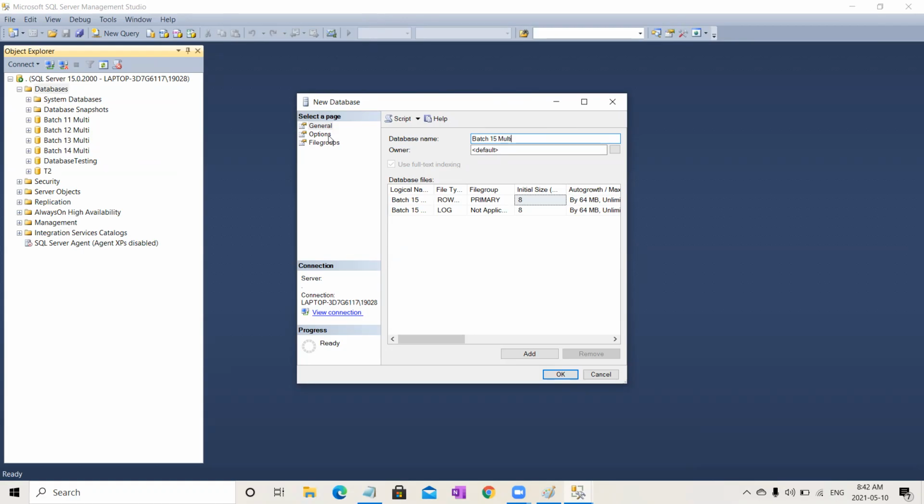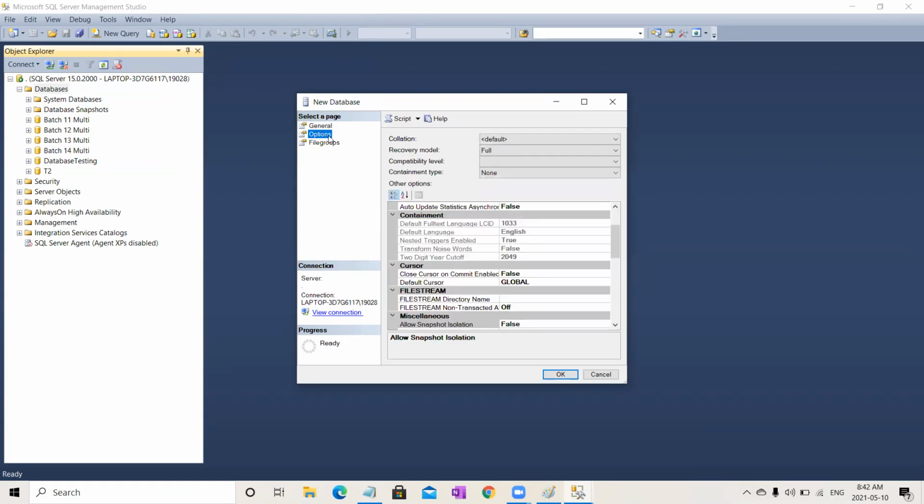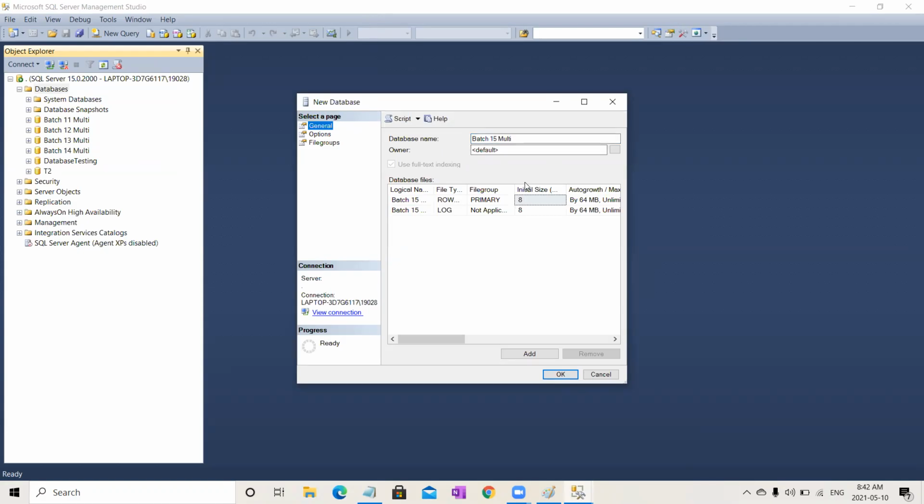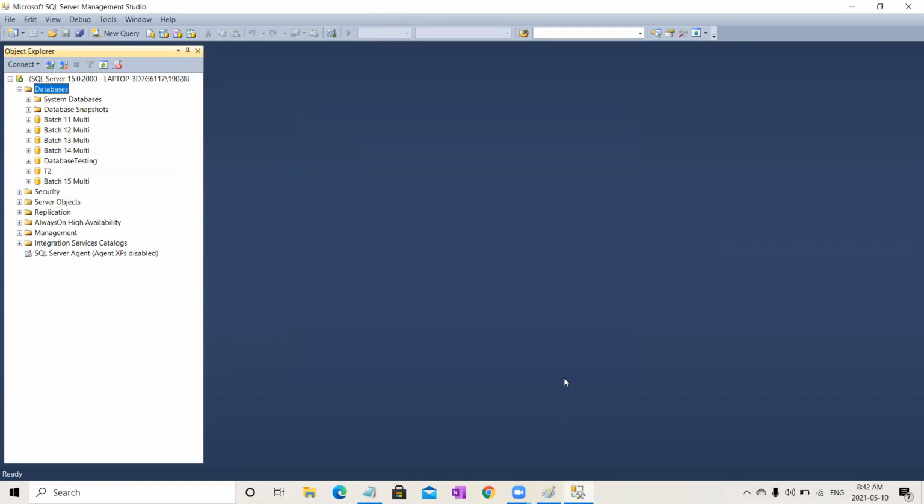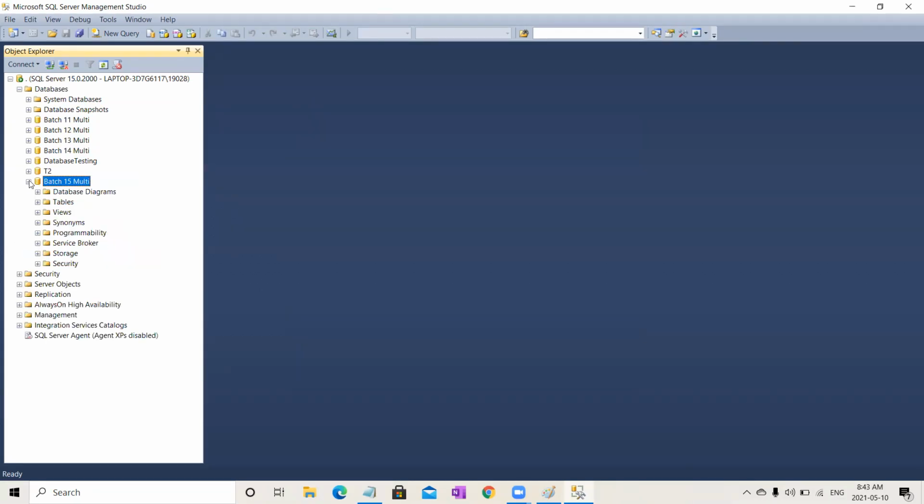And then go to the next option, that is options. Just give the name to this database and just say OK. So now your database has been created. Inside this database, you will see tables. Expand it and see if there are any tables.